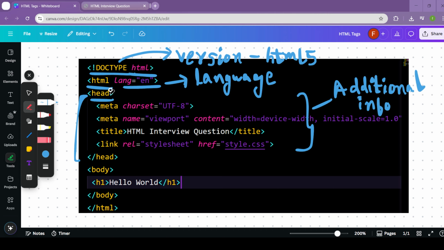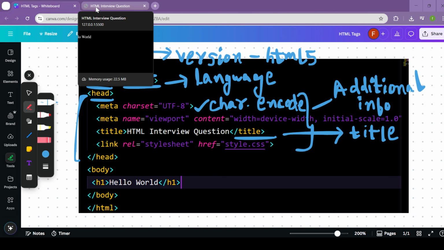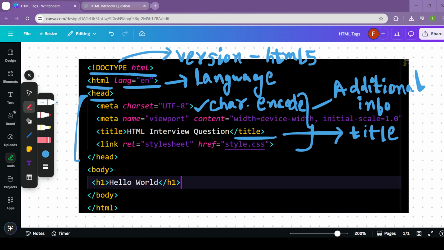If I further break this down, that is the meta charset. This is your character encoding to include special characters like emojis and other symbols as well. Then this thing, meta name viewport, and this content will be useful to make your page responsive. Although directly it won't make your page responsive, it will be a bit helpful. Then this title element specifies the title of your document. As here you can see, this is the HTML interview question, the title of your document.